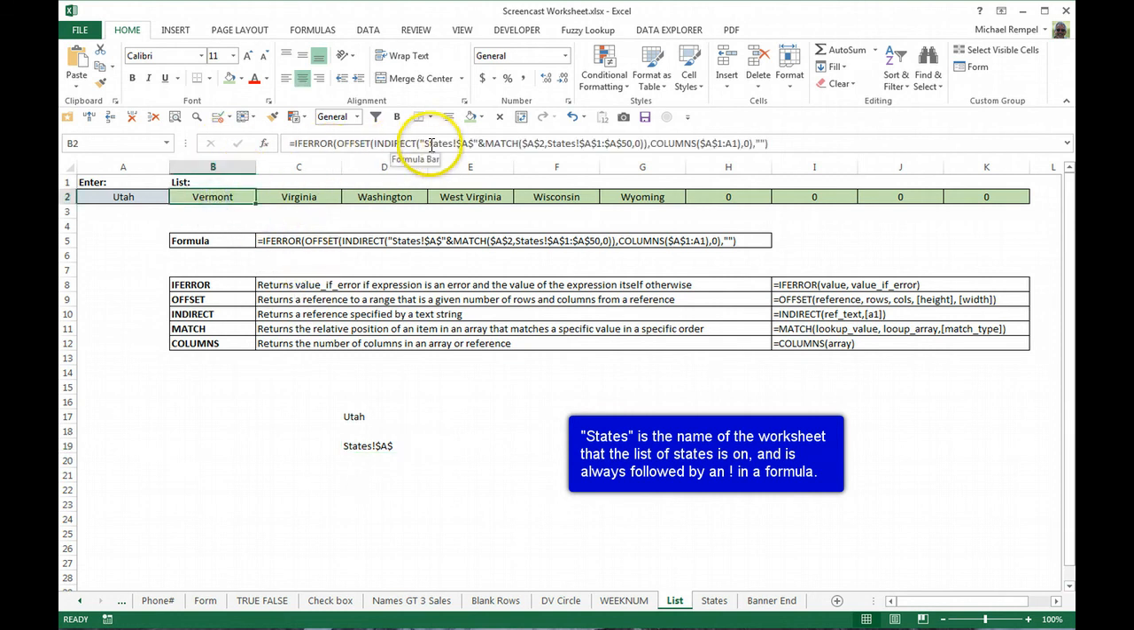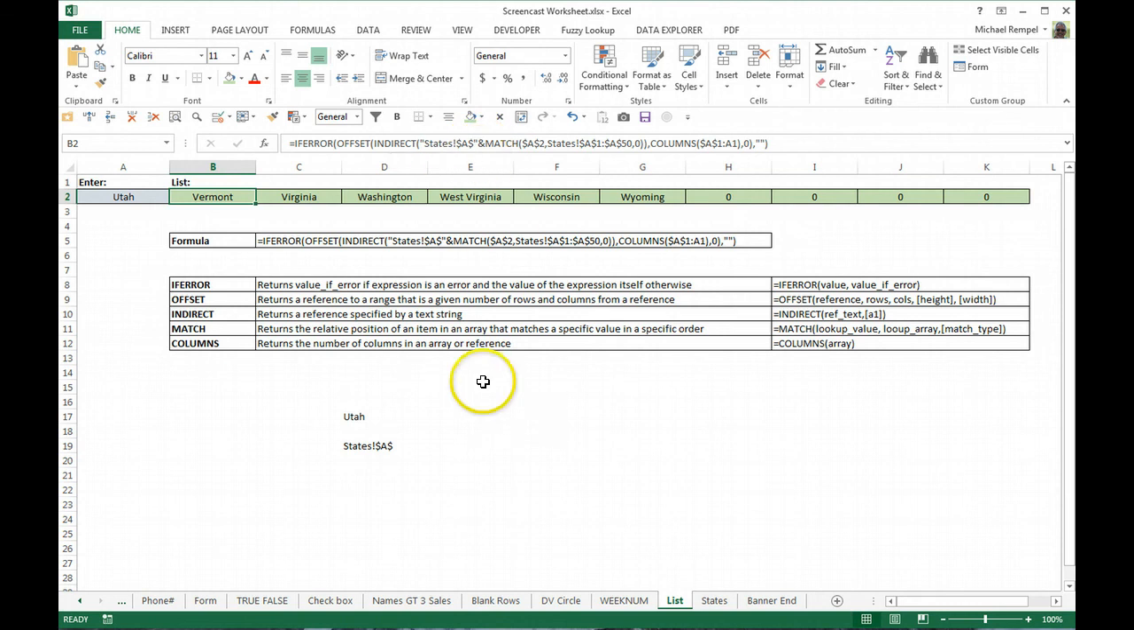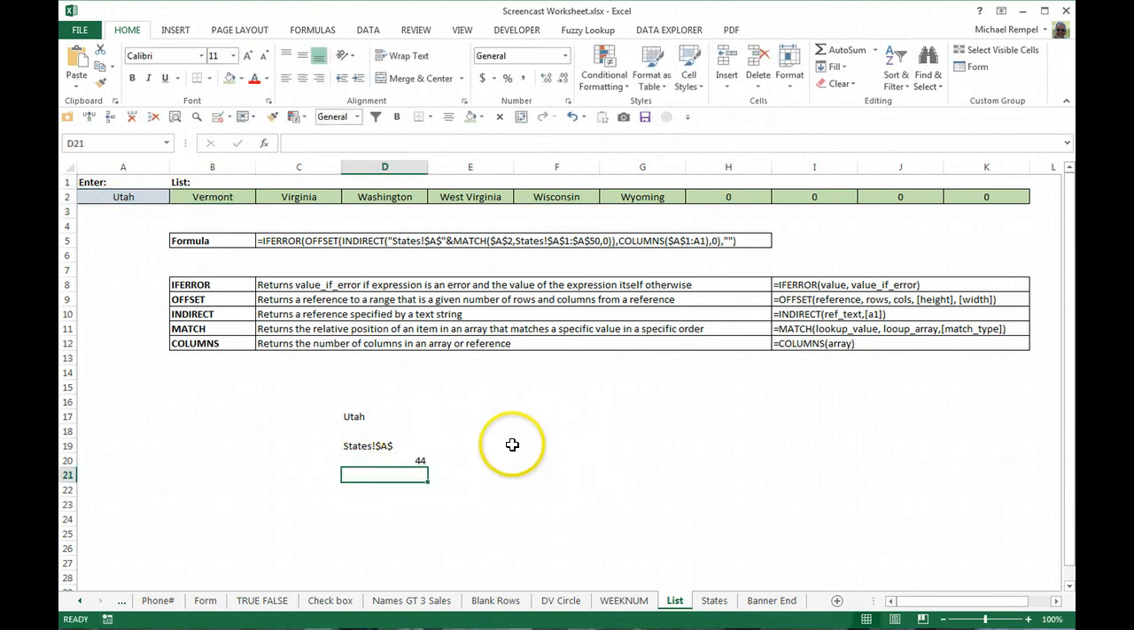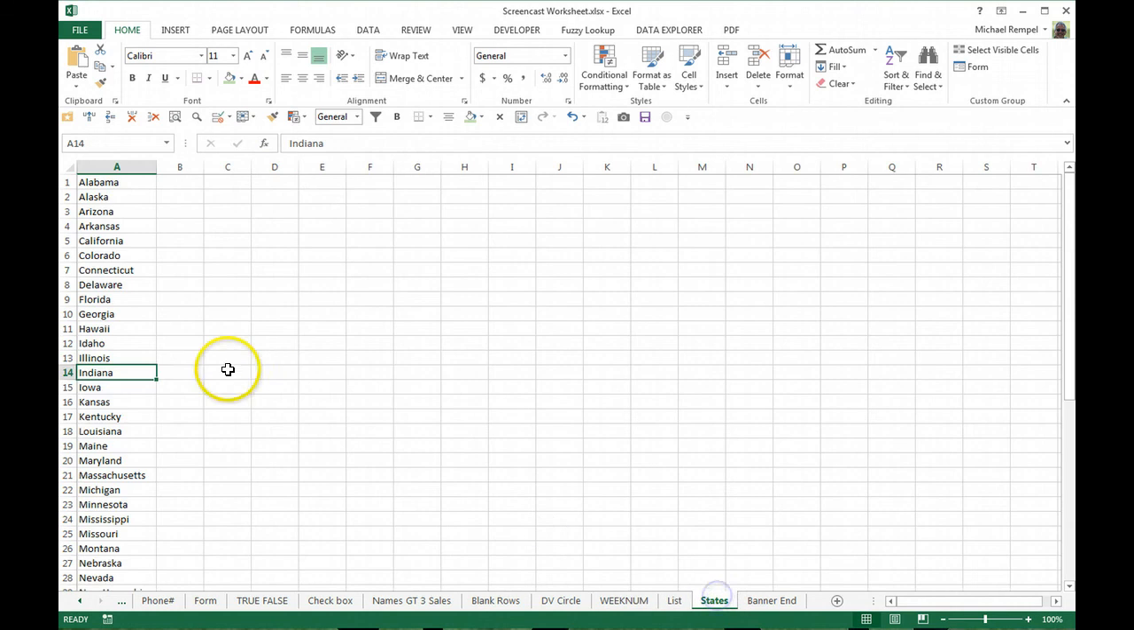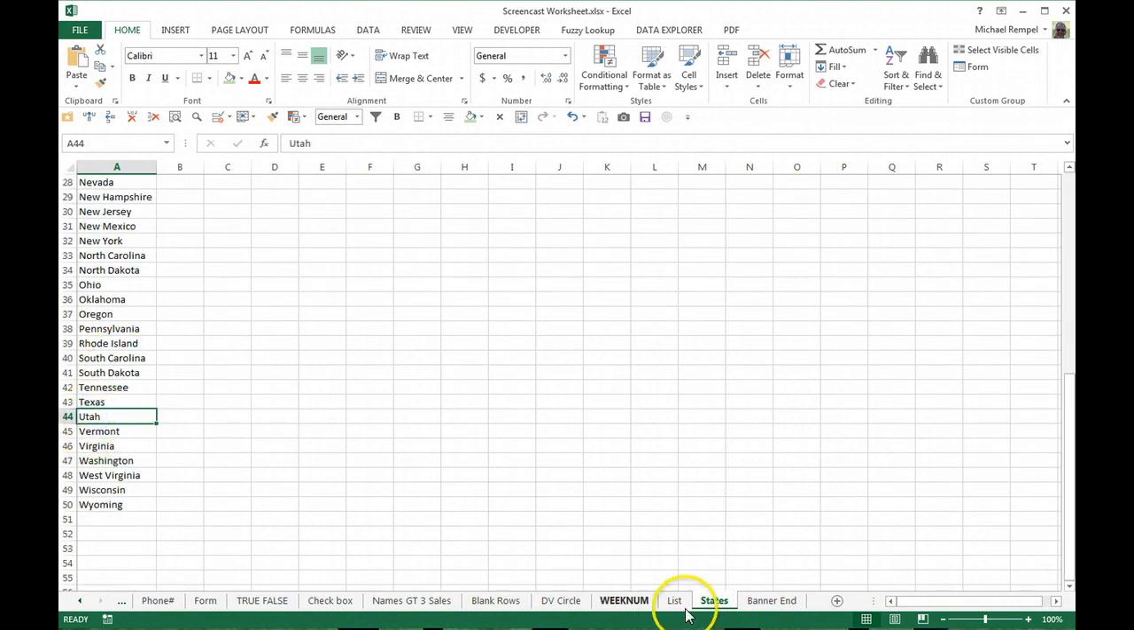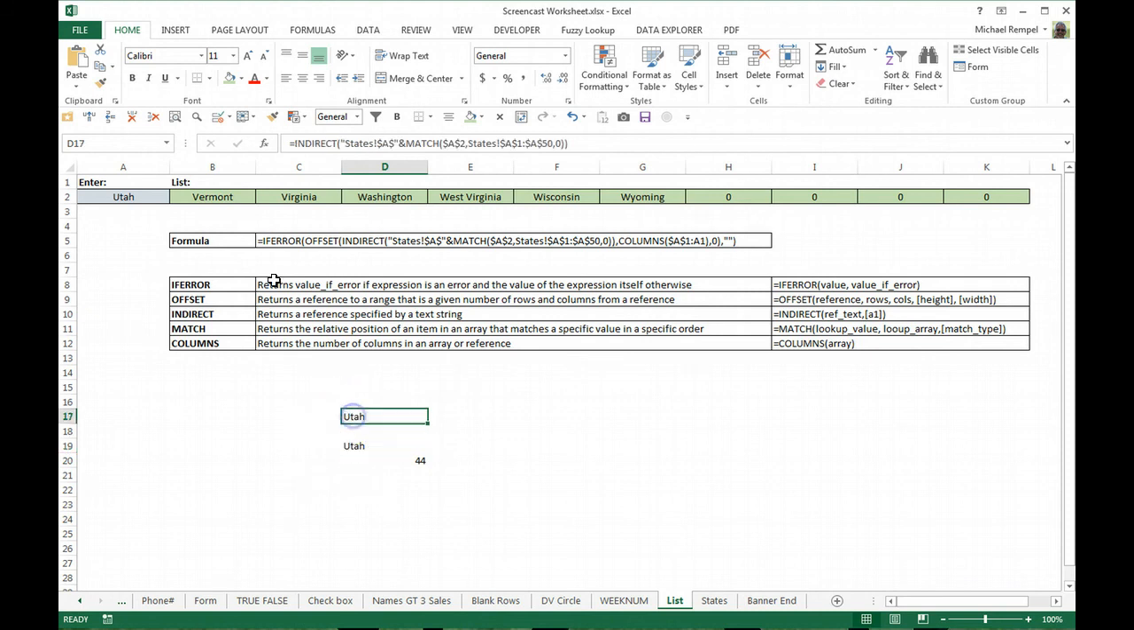So again, I want to concatenate that, that's the ampersand there. I want to concatenate that with the match function. And what is the match function doing? Let's take a look at that. I'm going to highlight the match function, Control C, enter, come down here, do an equals, Control V, in this case 44. Okay, so I want to concatenate this phrase, States $A$, with 44. So if I do equals States 44, I'm going to get Utah, because on our list of states, in row 44 is Utah. So again, that's what the indirect function is doing.